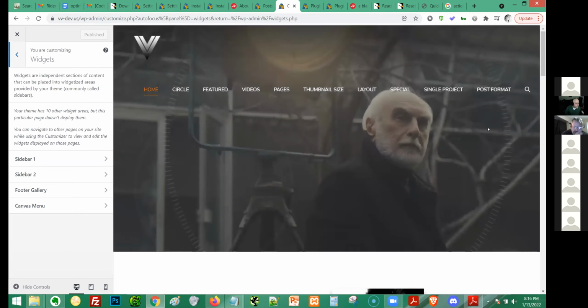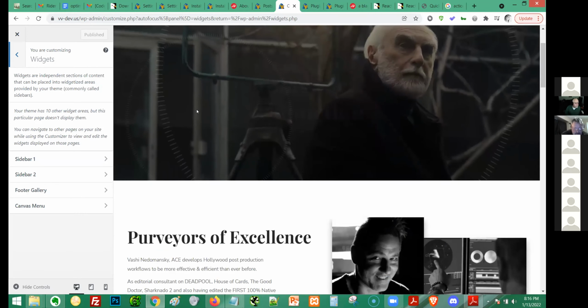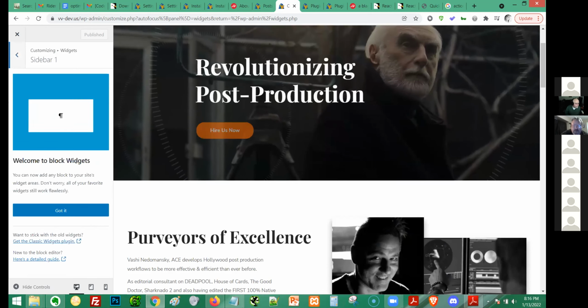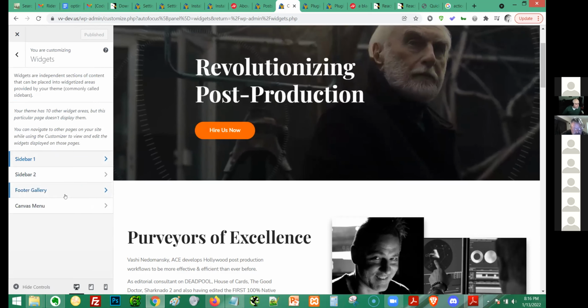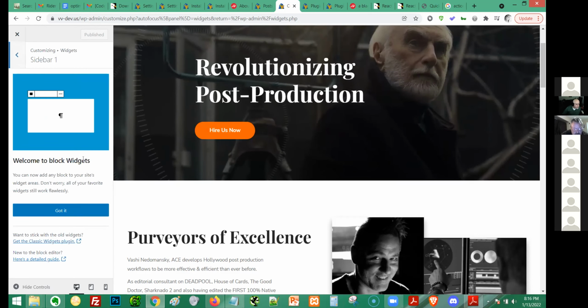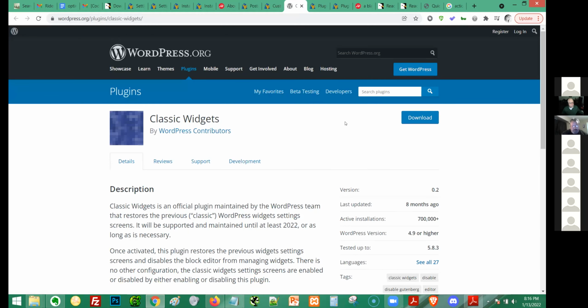Well, that's very annoying. Widgets, okay, so sidebar. Welcome to block widgets. I don't care about doing that. Wait, go back, read it all the way. Get the classic widgets. Go down, get that. Ah, that's what we wanted. Should I go to it? Downloading. Classic widgets. Okay.